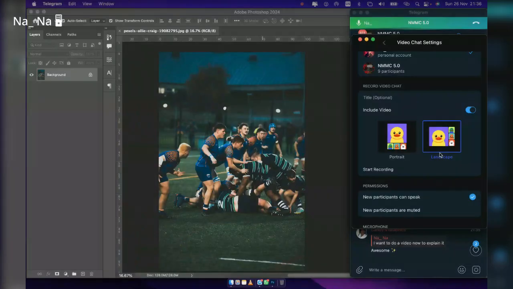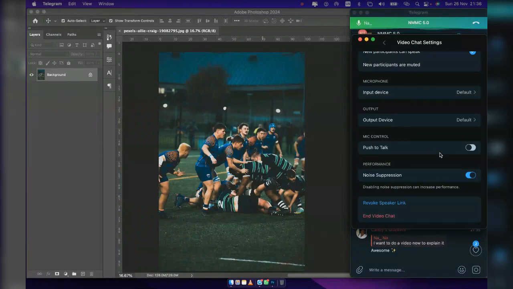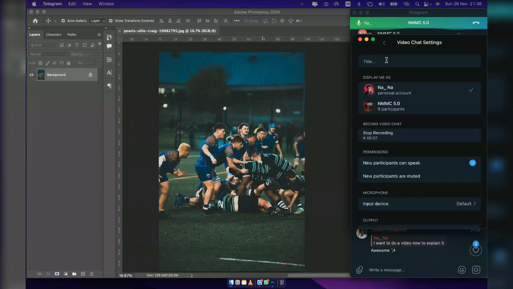Okay, let me see if I can record this stuff, Sha. Okay. Blur effect.